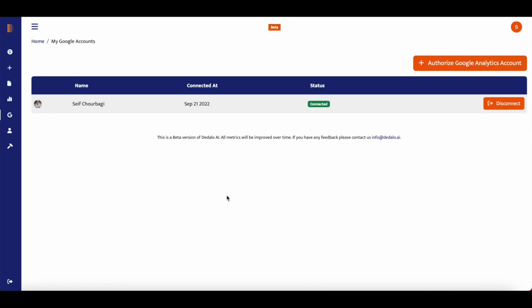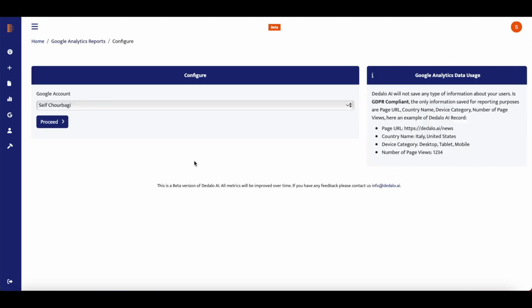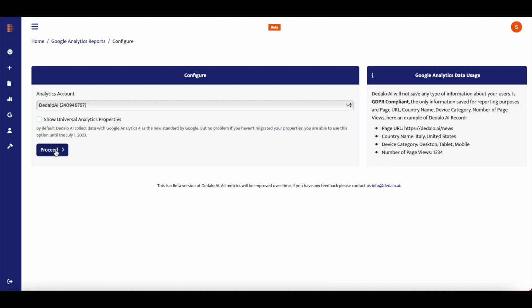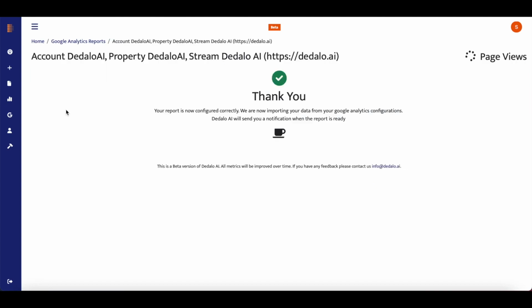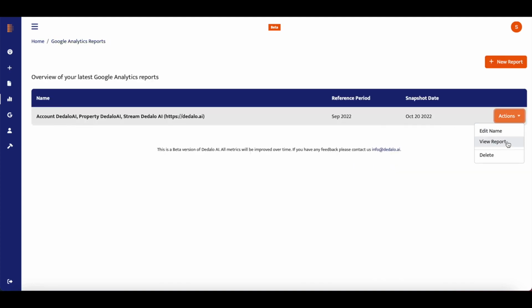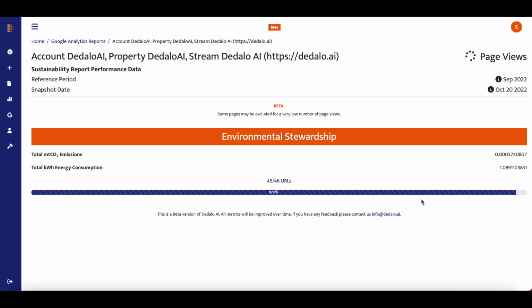So I connected my Google Analytics account right here. I'm going to just create a new report with the premium version. So I select my Google account, the website I want to measure. It's going to say it's good for Google Analytics 4. Obviously, all of this is GDPR compliant, and we're ready to proceed. So what it's going to do right now, it's going to fetch all the data regarding the visits from the clients, users of my website. Let's view the report as it proceeds live.